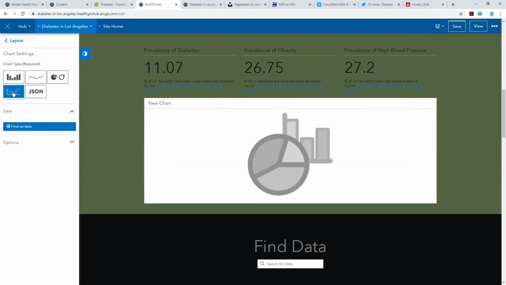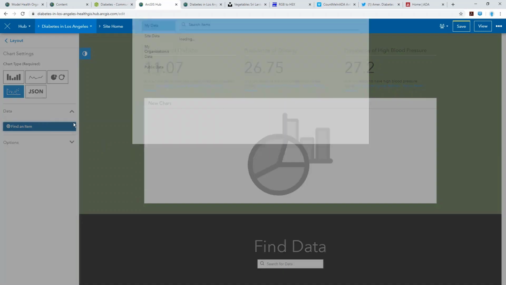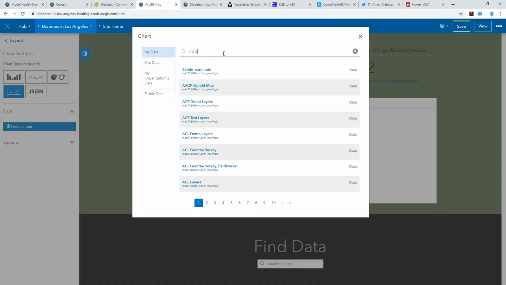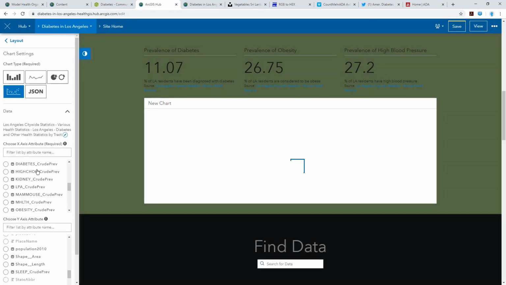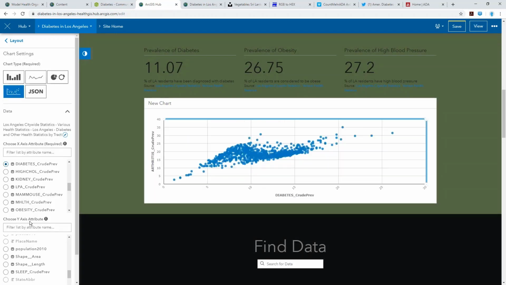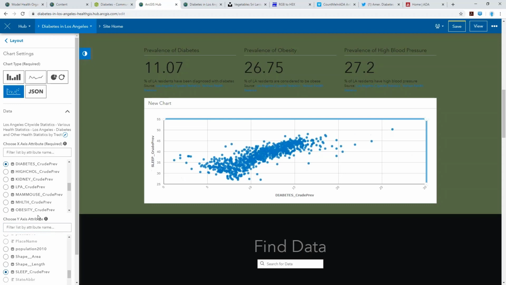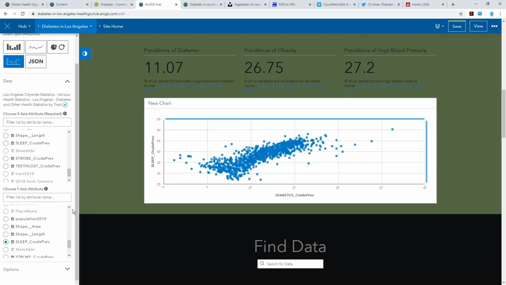Another item I might add in is a graph. So if I get a chart element and drop it in, I have a couple different flavors of graph or chart I can add. I'll do a scatter chart, and I'll use the exact same data set that I have.